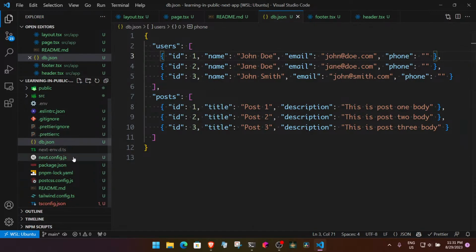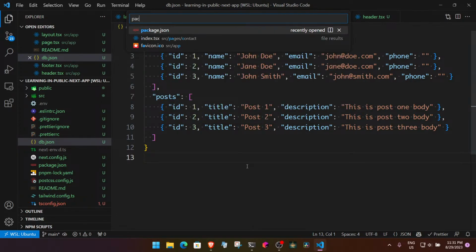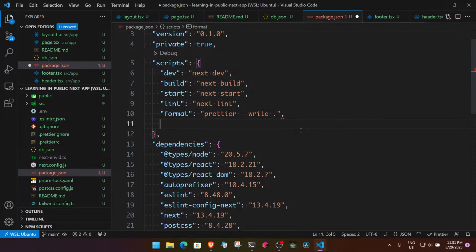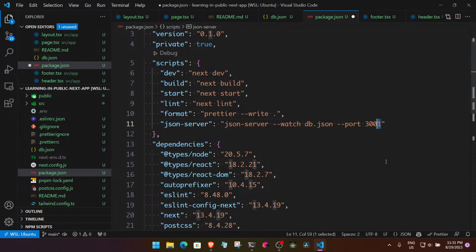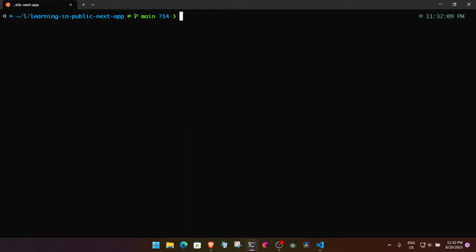And where is this file called package.json? Here we can have JSON server, and this can be port number. I'll do it port number 5000. Watch it. This is fine. Then I will do something like JSON server, and here we can say get x blah blah blah.